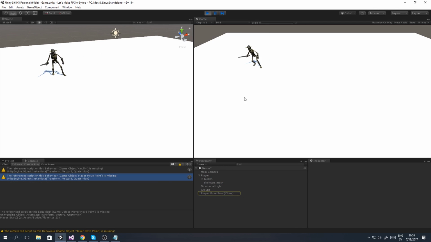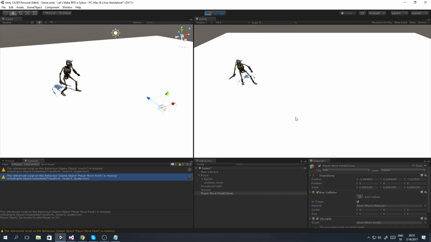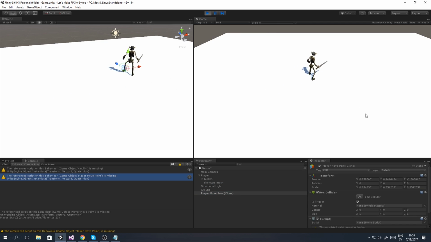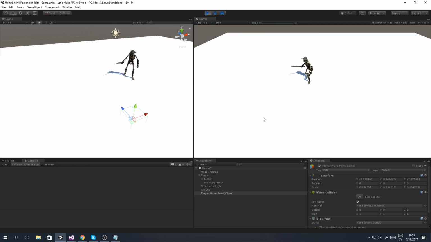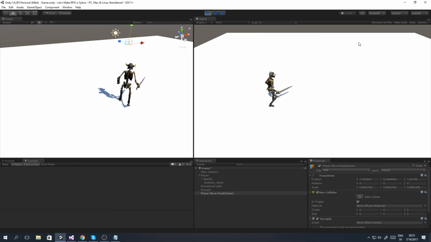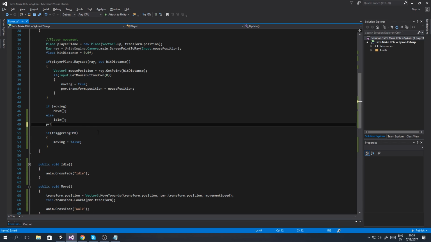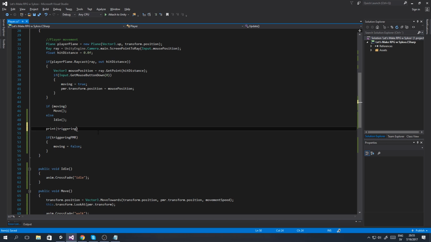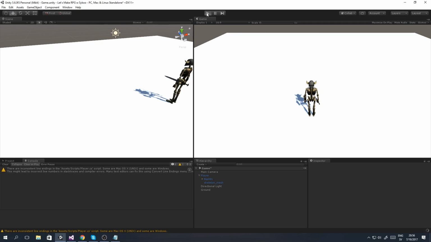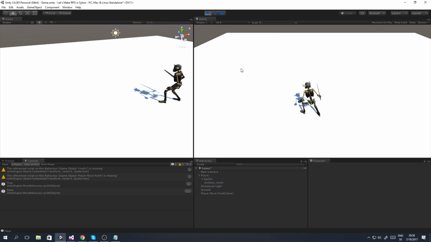Yeah, that's working, cool. Now it's stuttering once, and I'm not sure why, because it's still moving. But that's actually really weird. I don't know why it's doing that. Let me print triggering PMR. If triggering PMR, well, yeah, kind of like that. That should be right. It should be working fine, but I think I'm just making a simple mistake.